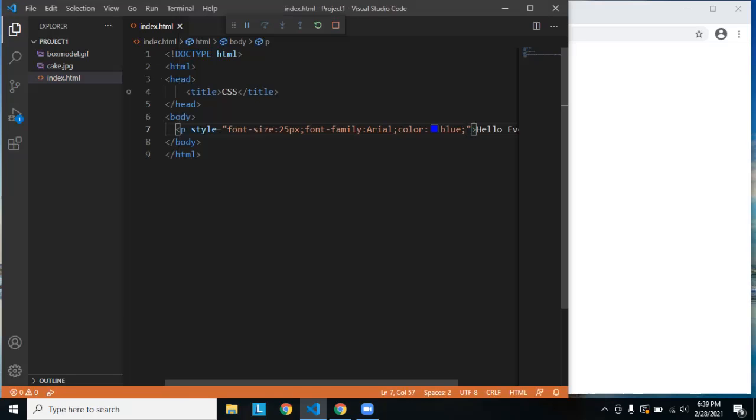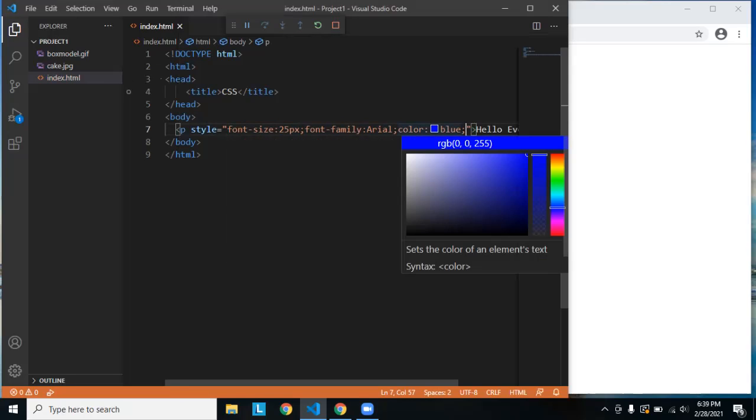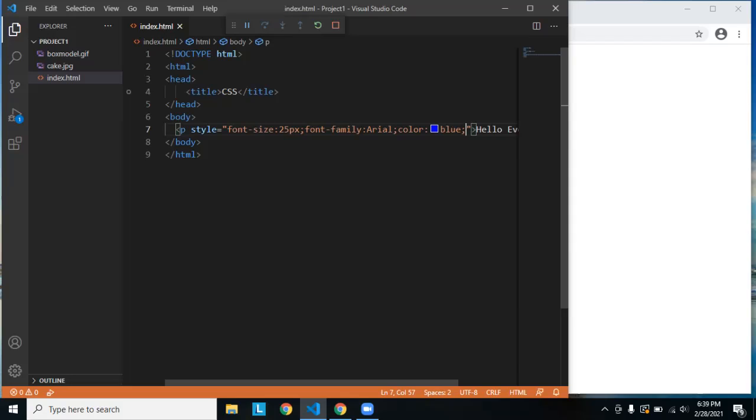All right. So again, what we did is we have style equal, and then we have some attributes, in this case, font size, font family, and color. And we have some values, 25 pixels, blue, and Arial. After each pair, we add a semicolon to end it, okay? And all of this is surrounded by quotes. All right, so this is what we shouldn't do.